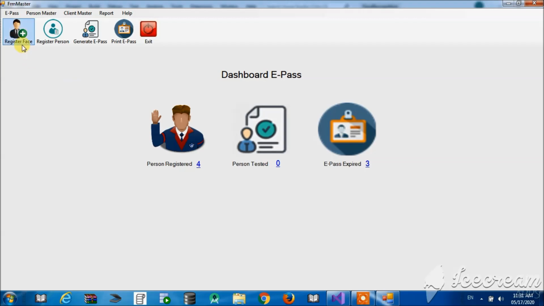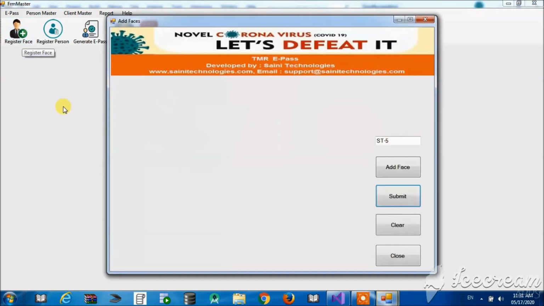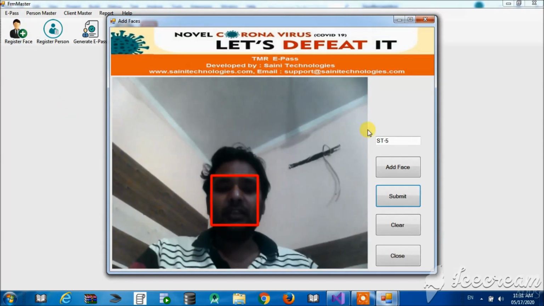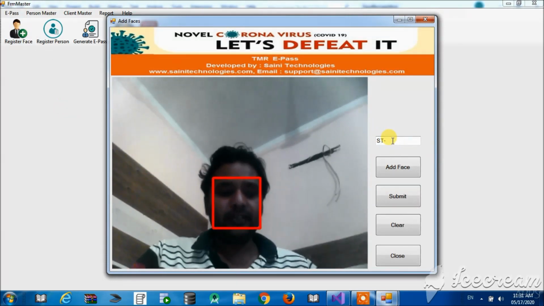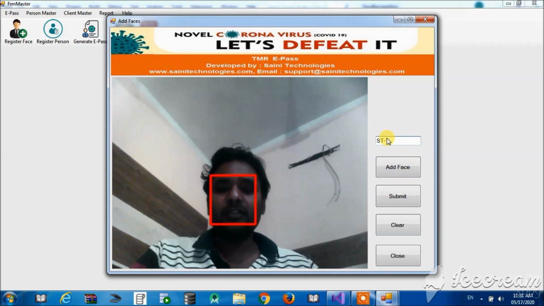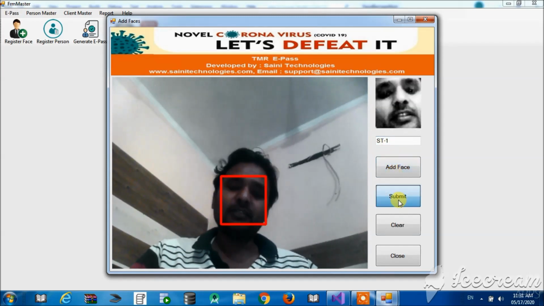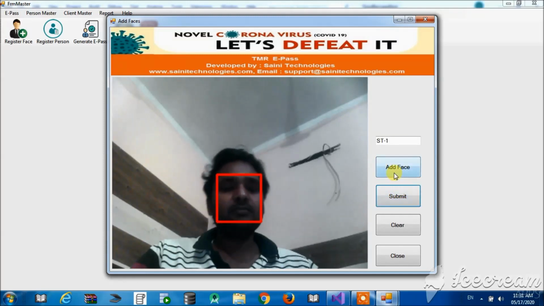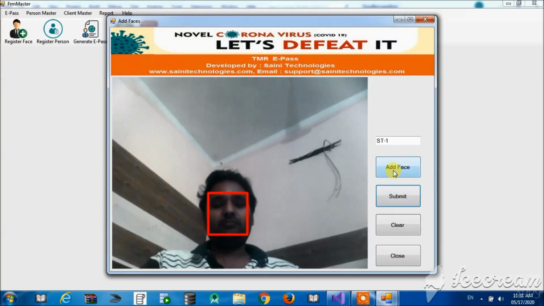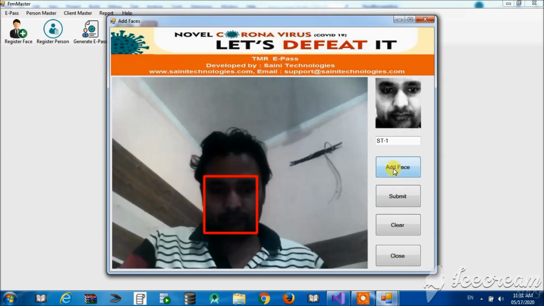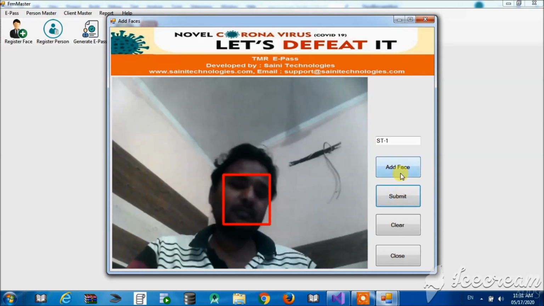So the first step is to register a face here. Here you will register the face of the person. My code is ST1. I can register my face here just like this. Add face, just like this. Add face.